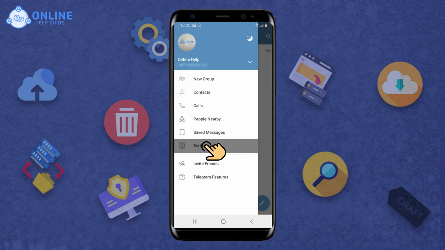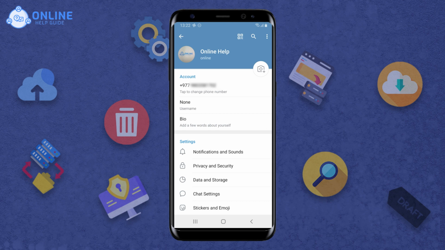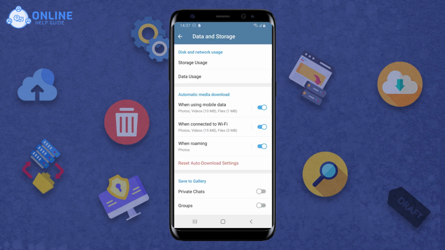Click on it. After tapping on settings, you will see many options. From there, choose data and storage. You will see the automatic media download section on your screen. Turn off all the options available on it. And you will successfully stop auto download on Telegram.